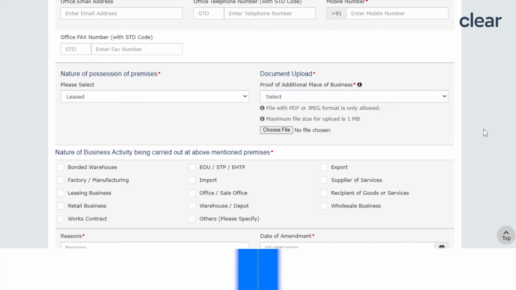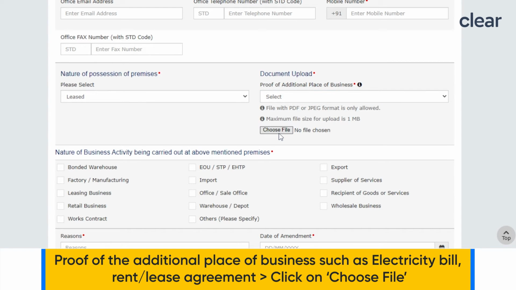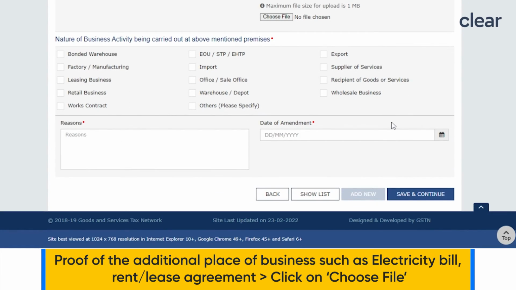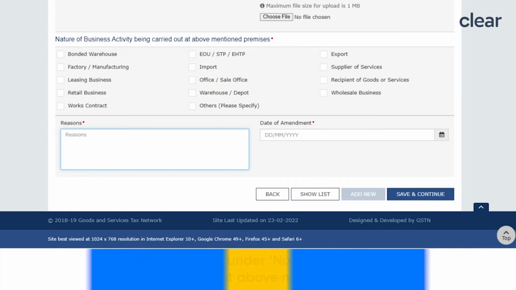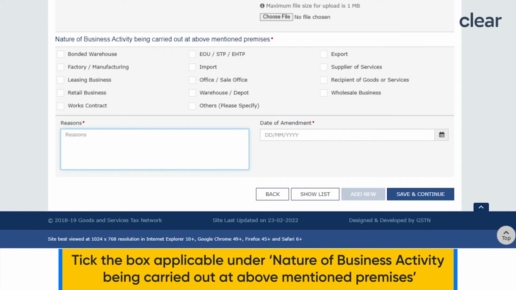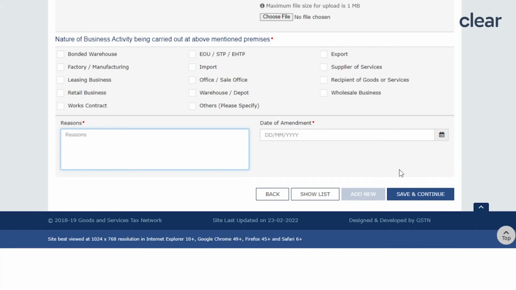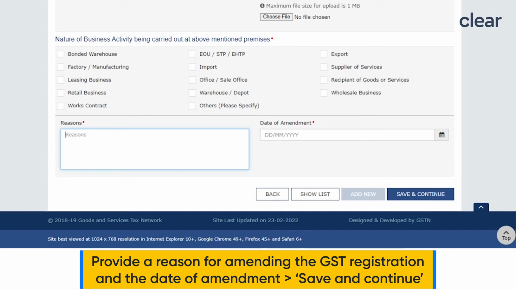Next, you will have to select the proof of additional place of business. For example, if premises are leased, you first select the proof you are providing, such as the electricity bill, rent or lease agreement, etc. You then have to click on the Choose File to upload the proof document. Next, tick the box applicable under Nature of Business Activity being carried out at above mentioned premises. After this, at the final step on this page, you will need to provide reason for amending the GST registration and the date of amendment. Now, click on Save and Continue.